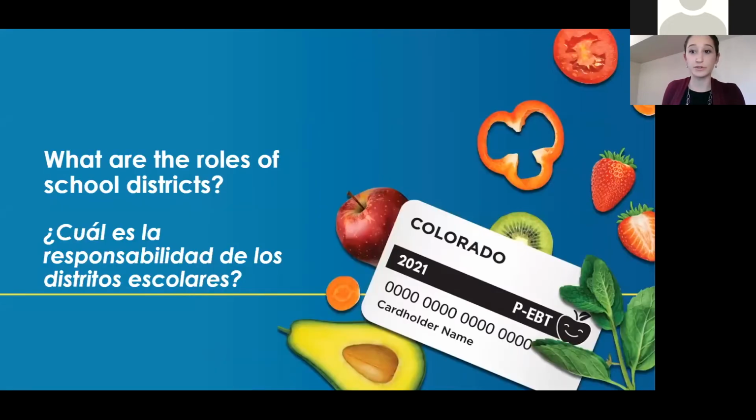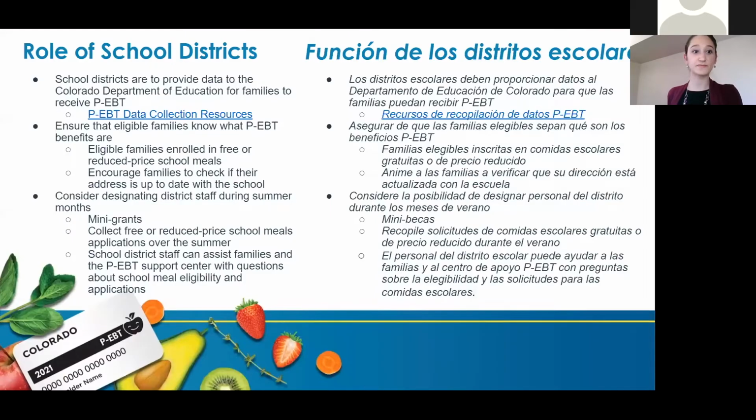Now I'm going to turn it over to Benjamin to tell us about the role of school districts in this program. Hello, everybody. My name is Benjamin Weatherby, and I work in the nutrition office over at CDE. School districts have been asked to provide student data beginning at the end of April through the end of May. When that data was uploaded by the districts does affect when families will receive those benefits.